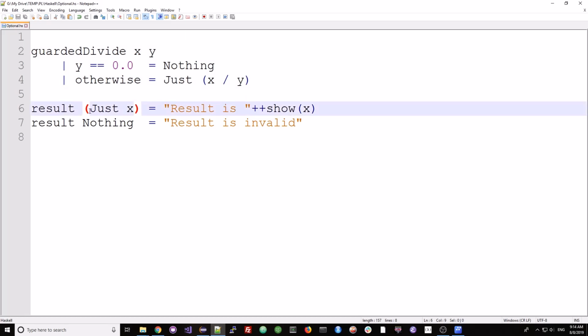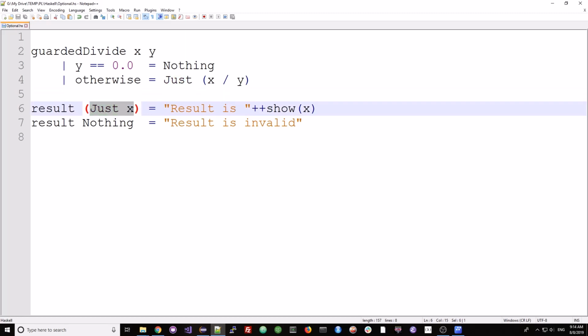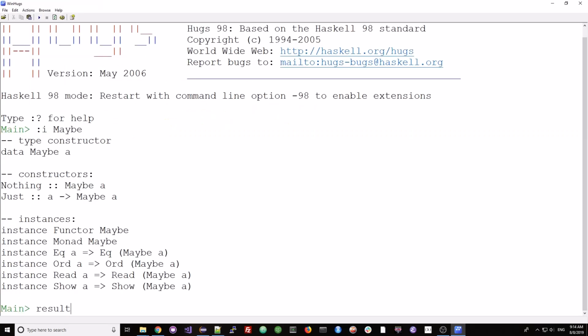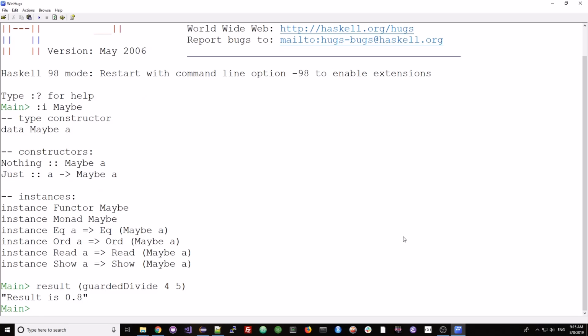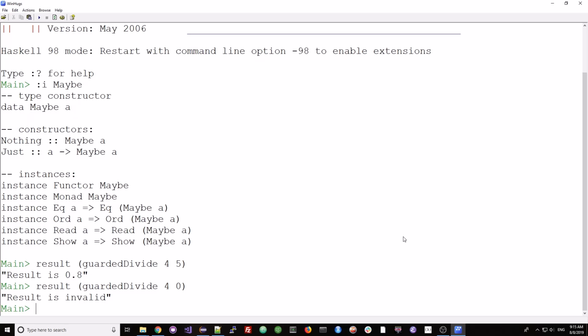Then here we have an example of using a maybe type as input using pattern matching. If the result is a just x, we'll indicate that the result is the value of x. If the result is nothing, then we say the result is invalid. Here are some examples of how we would use this. Result, guarded divide 4, 5. The result is 0.8. But if I change the 5 to a 0, the result is invalid.